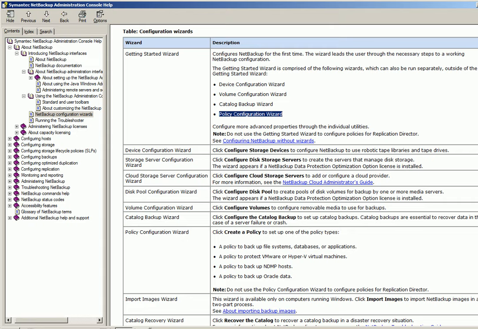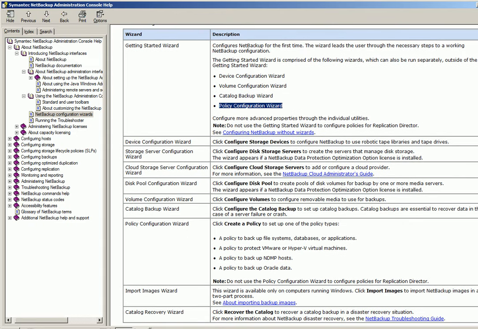Disk pool configuration wizard. As and when you complete the storage server configuration, to bring in the disk pools for NetBackup usage, you will need to go with this wizard. This will create disk pools and make them available for the policies to store the backups. Volume configuration wizard. This is for the removable media configuration. Catalog backup wizard basically helps you to configure the backup for your catalog information. Policy configuration wizard. As I told you, this is where you will be saying what to back up, when to back up, how to back up, and how long the backup has to be retained, and all other information. This basically helps you to create policies.